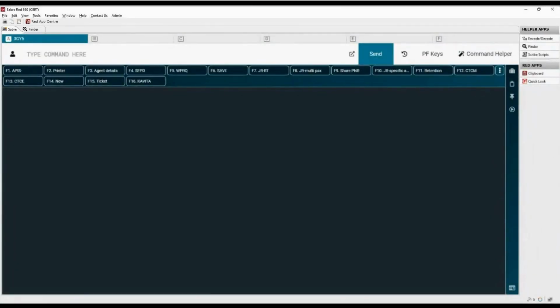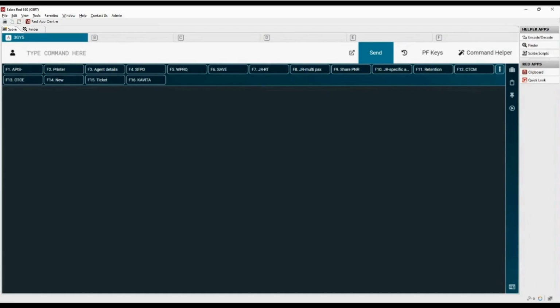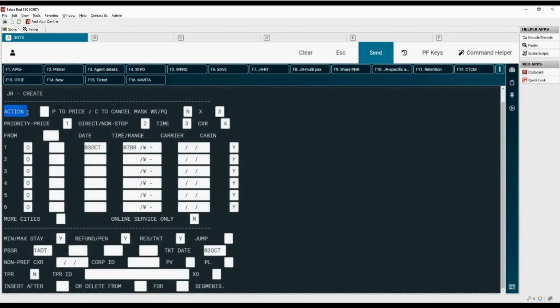Let's learn how to create a journey record using the mask. The low fare search or journey record allows you to search for lower fare itinerary options without booking an itinerary in advance. Type 2-letter code JR to access a mask and create a journey record. For action field, either add letter P to price or letter C to cancel mask.